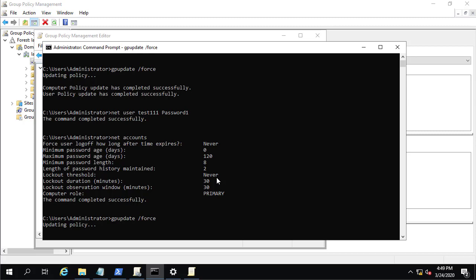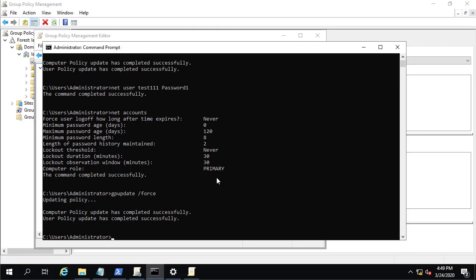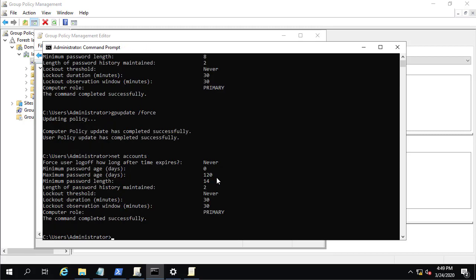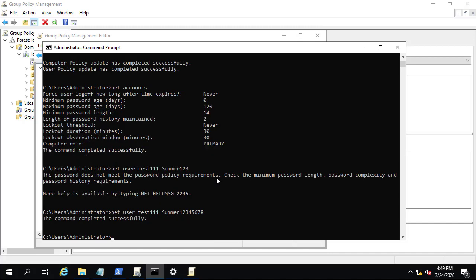In fact, once this completes, we'll do net accounts, and we will show that that password change is not possible. So let's do net accounts. Now it shows the 14 does stick, but 15 or more does not. And now if I go back to that same password change, not possible. If I go out to, let's see, Summer has 6 characters, and if I go out to 1, 2, 3, 4, that puts me up to 10. 5, 6, 7, 8 should get me up to 14.